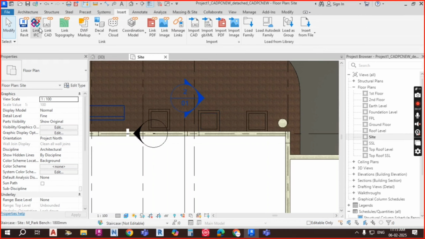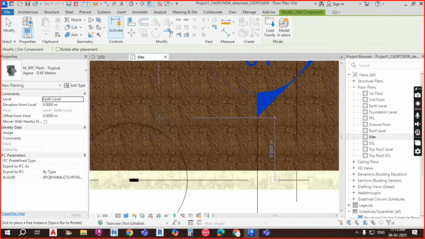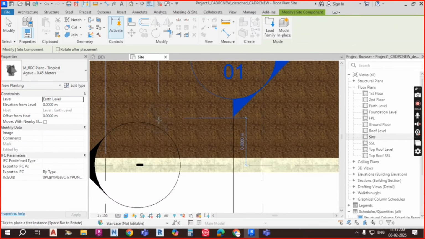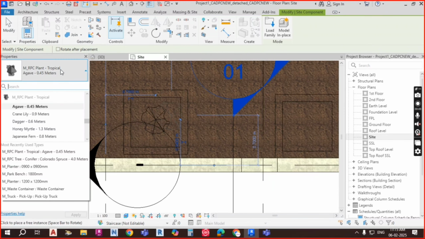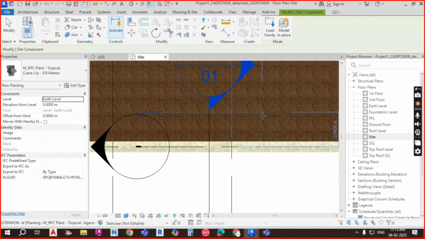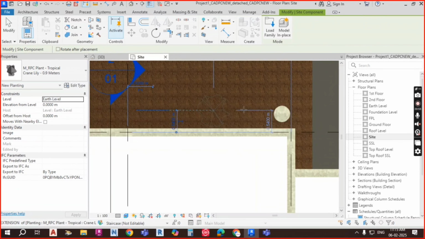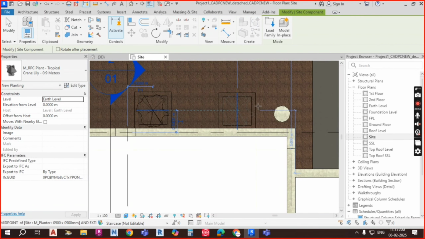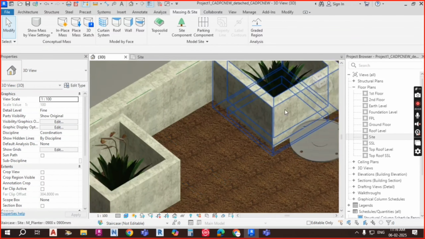So after planting, again you just go to Massing and Site, Component, and just click which plant you require. Sir, I want to place one plant in the planter. Just click. One more, a different planter, I want to place here. You just go and place it here. One more plant inside the planter. If you want to place one more, you can place it. So like that, each and everything you can do here. You can see this is the planter.